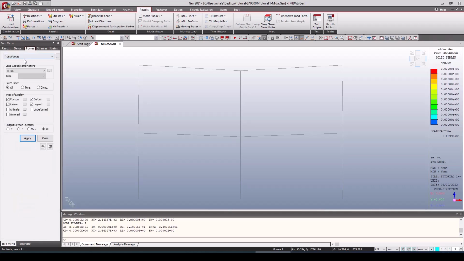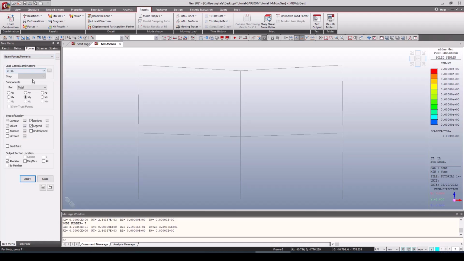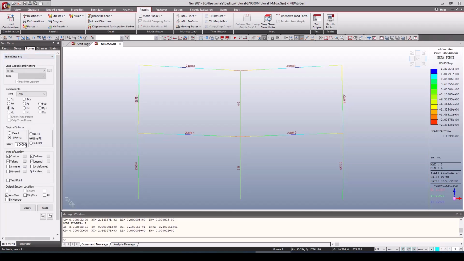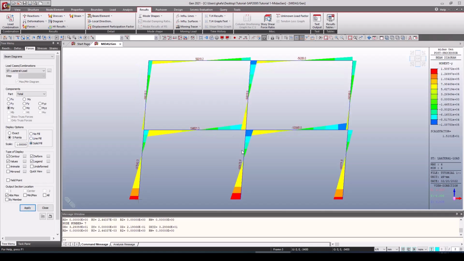So now we go back again to the beam column moments, and we can see again from the bending diagram, and we want to see the lateral load moments, and here is, you can consider a solid element, and you can see like this.